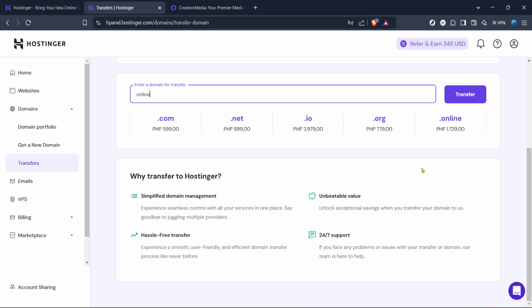Check back regularly in your Hostinger dashboard to monitor the status of your domain transfer, and there you have it. That's how you transfer a domain to Hostinger. It's pretty straightforward once you break it down into these manageable steps.